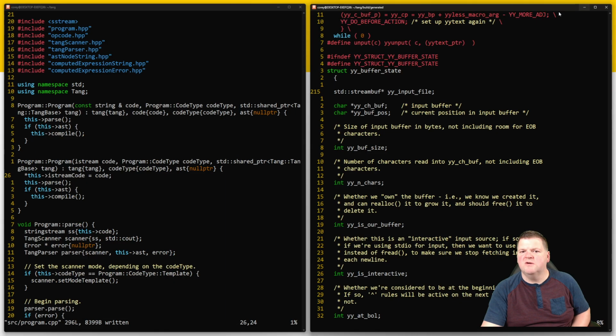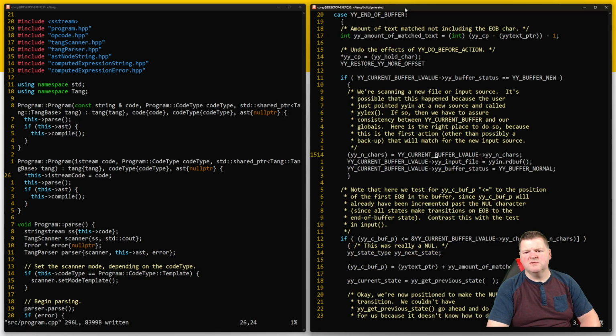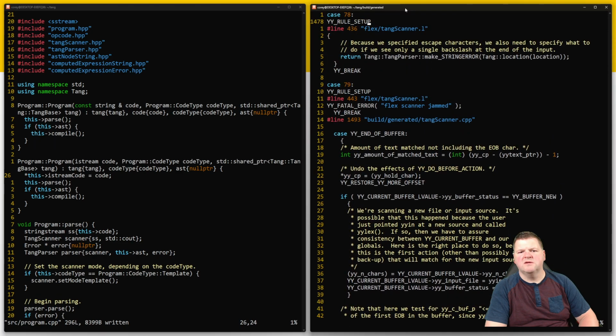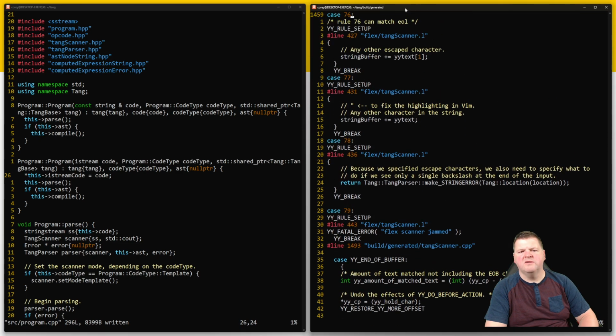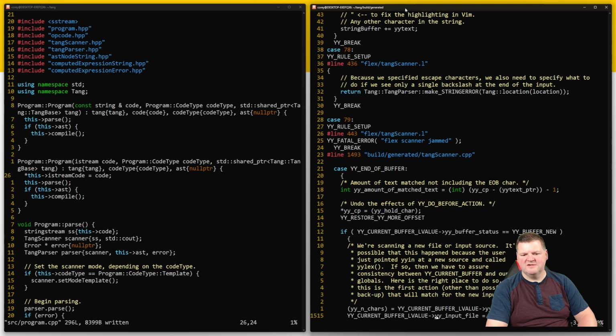Okay, so YY input file. That's what I'm looking for. YYN dot read buff. Oh, these are all the rules that were generated. We'll come back to this. How about that?